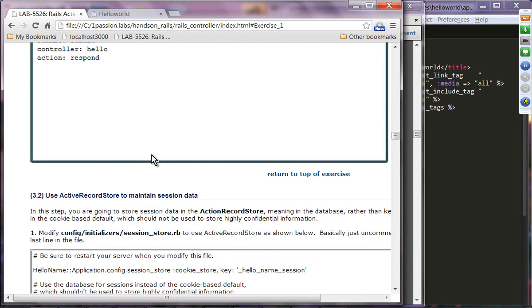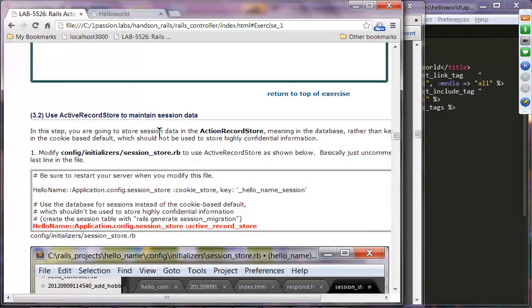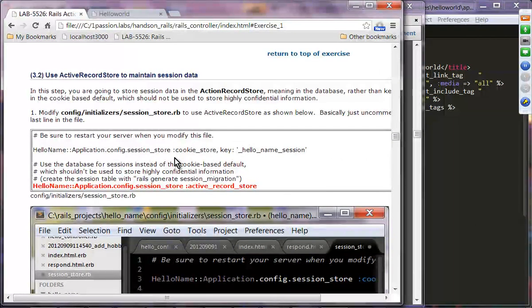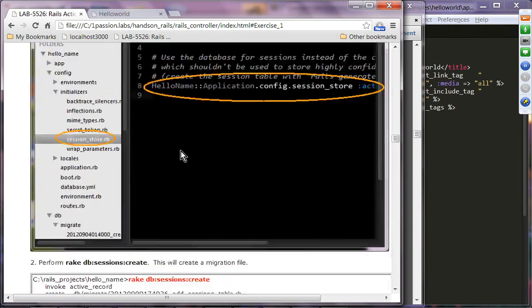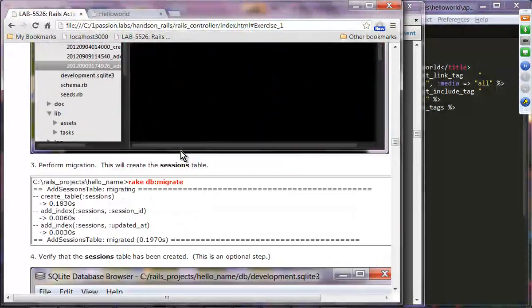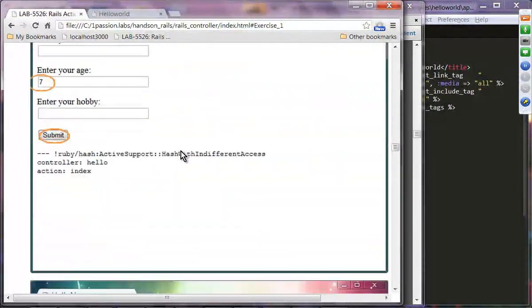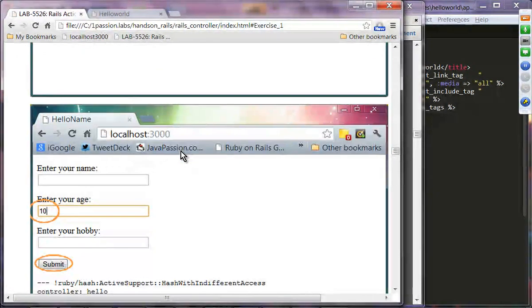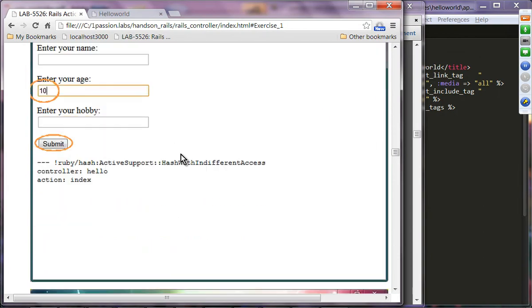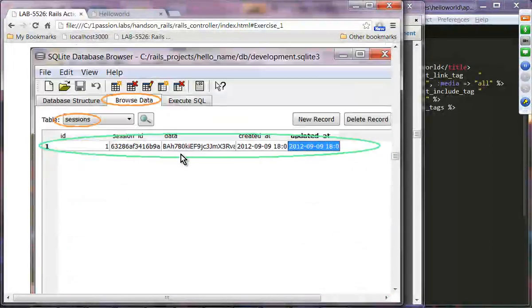So that's basically 3.1, a pretty simple exercise. Exercise 3.2, I don't really see the need for doing it. It's not that important, so we're going to skip 3.2. It's just using Active Record, meaning the database, to maintain the session.